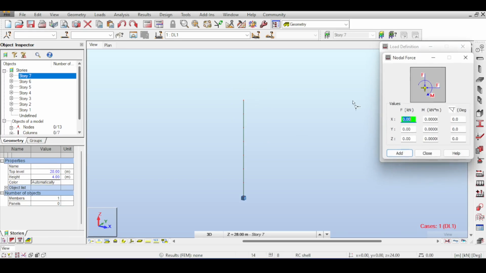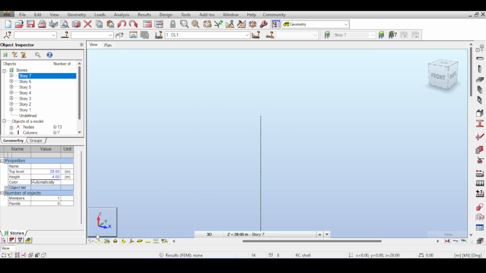All right, so I'll just go to my node force. I'll apply, I don't know, like 5 kilonewtons in the x-axis. Let me make sure what axis I'm applying to. Okay, it's the strong axis, so 5 kilonewtons in the strong axis. All right, so far so good.